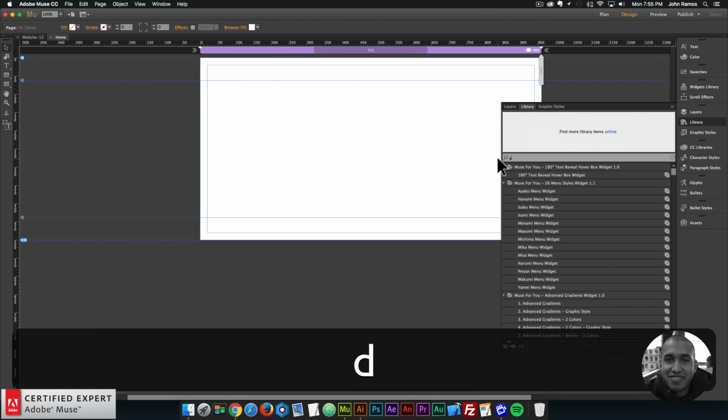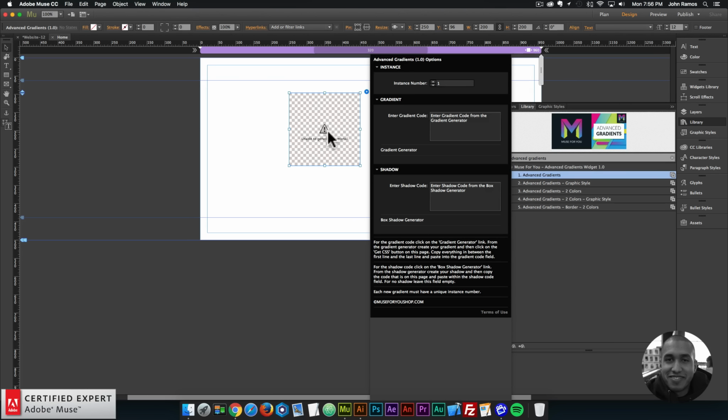So the first widget I'm going to bring in is the Advanced Gradients widget. So I'm going to click, hold, and drag and place onto my Adobe Muse website. So you might notice at first it just has this exclamation point and it says unable to generate thumbnail. It says this because there's no gradient code that's been applied to the widget. So we'll take care of that in a second.